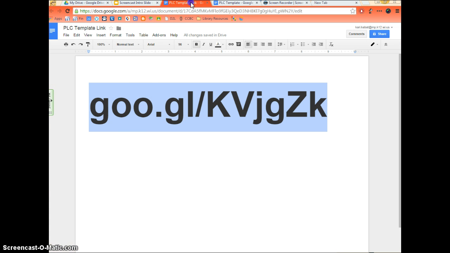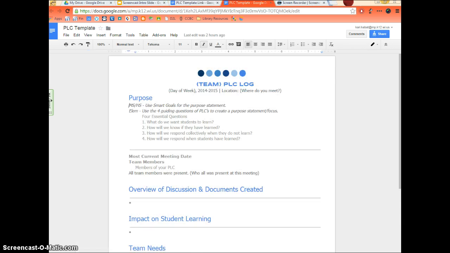In your Omnibox, you are going to type in this shortened link for the template document that you're going to access. You're going to type goo.gl/ capital V, lowercase jg, uppercase Z, lowercase k. You may pause the video here and go ahead and type that into your address bar and hit enter to take you to the document.